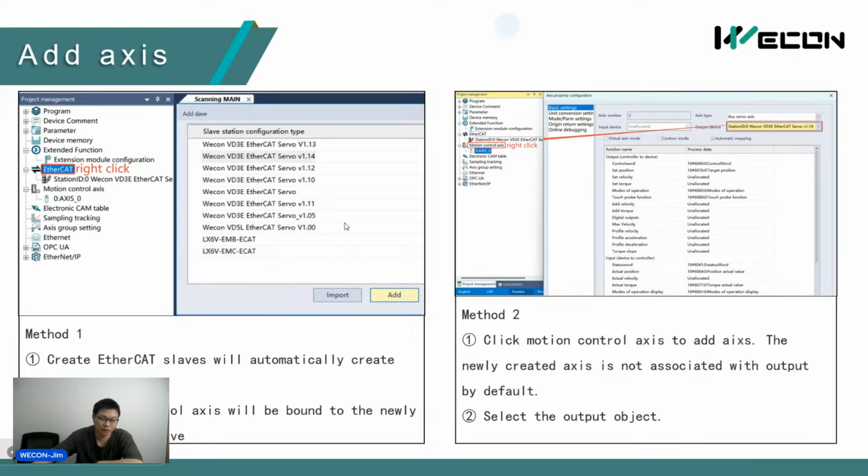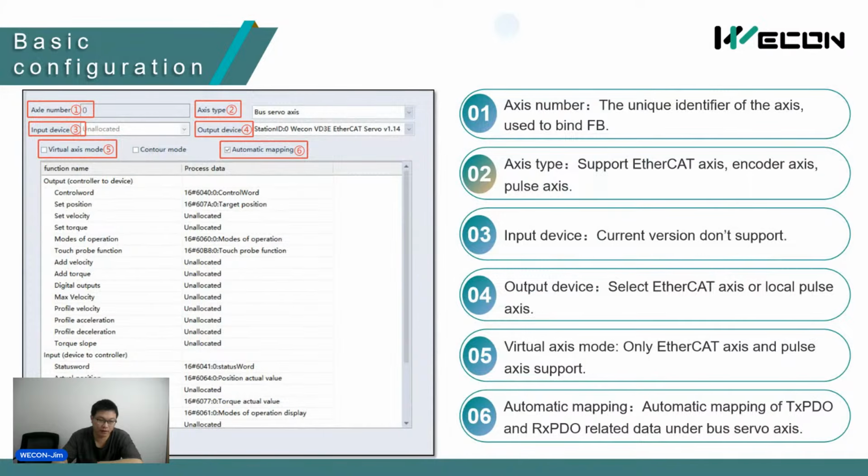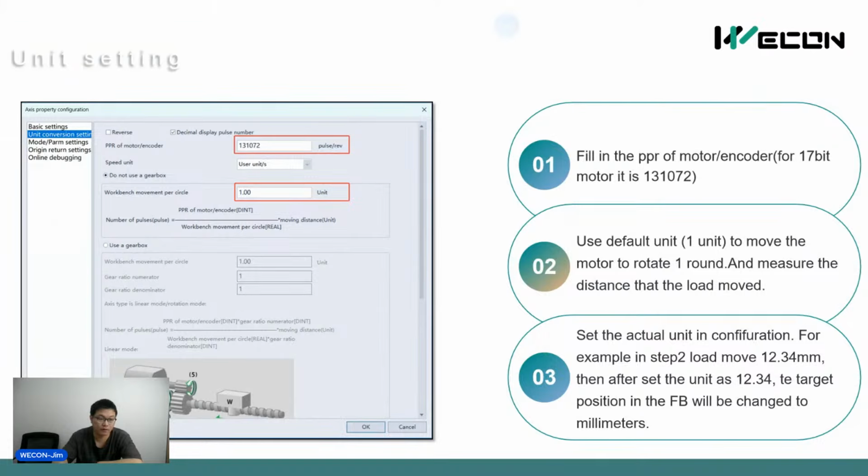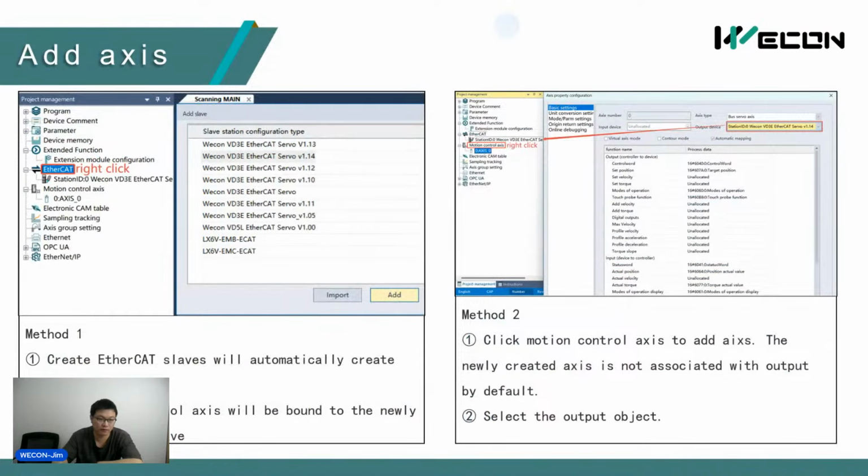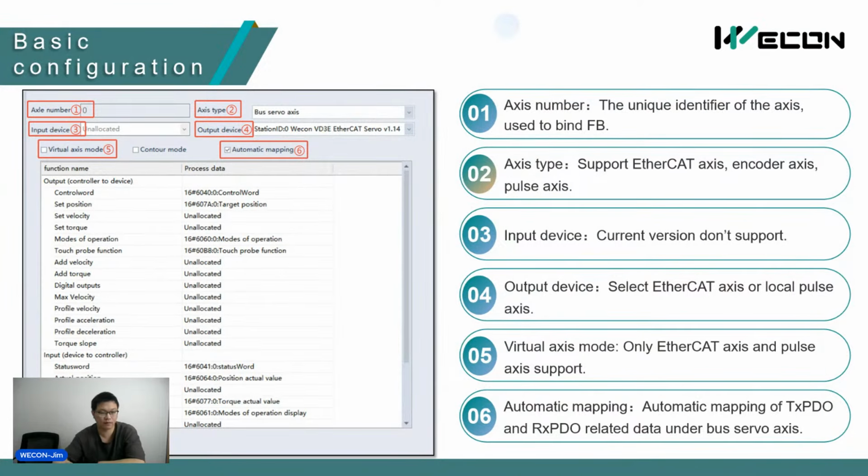If we want to communicate with another brand of driver, we can click this import and select the ESI file of the other brand driver, import it, and add it to our project. After adding the axis, we need to do some basic configuration. This is the configuration page.